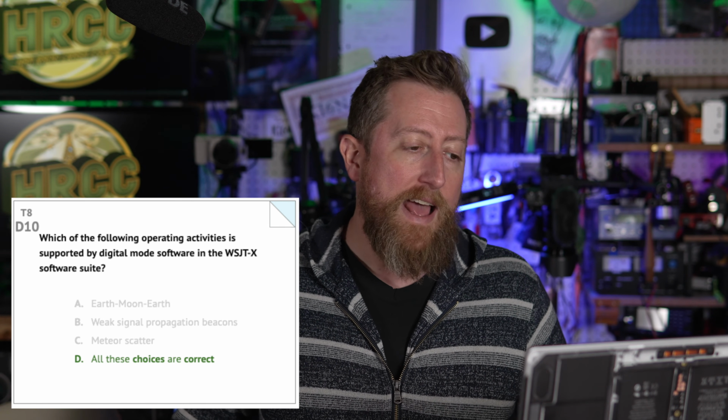Delta 10, which of the following operating activities is supported by digital mode software in the WSJT-X software suite? And it's D, all of these choices are correct. A, Earth, Moon, Earth. B, weak signal propagation beacons. And C, meteor scatter. WSJT-X is a suite of software. It's one software title that does multiple things, and these are different applications for that software.